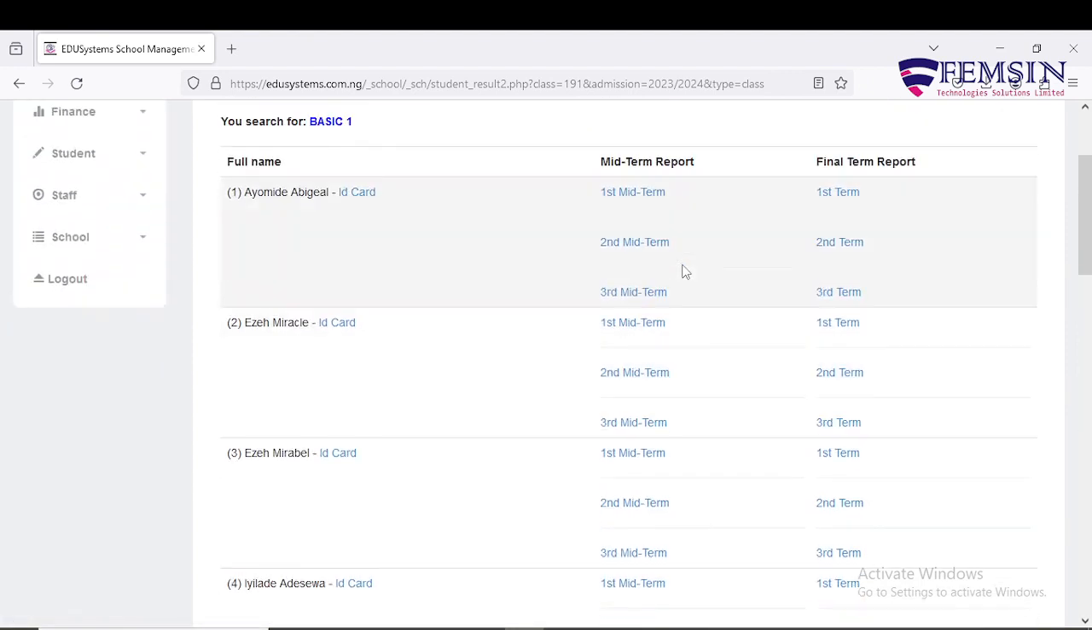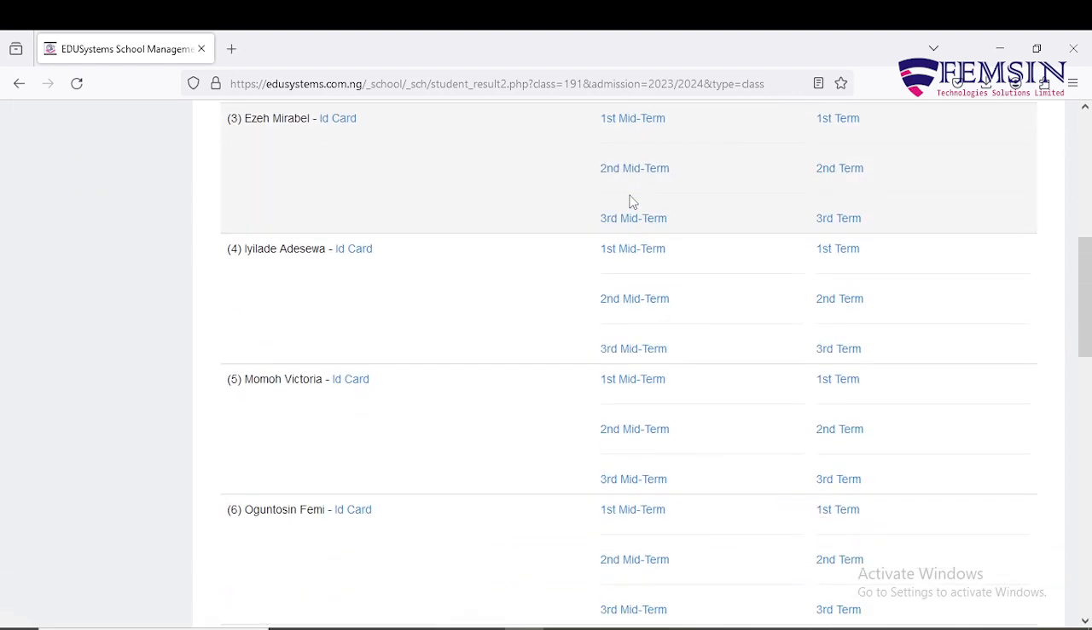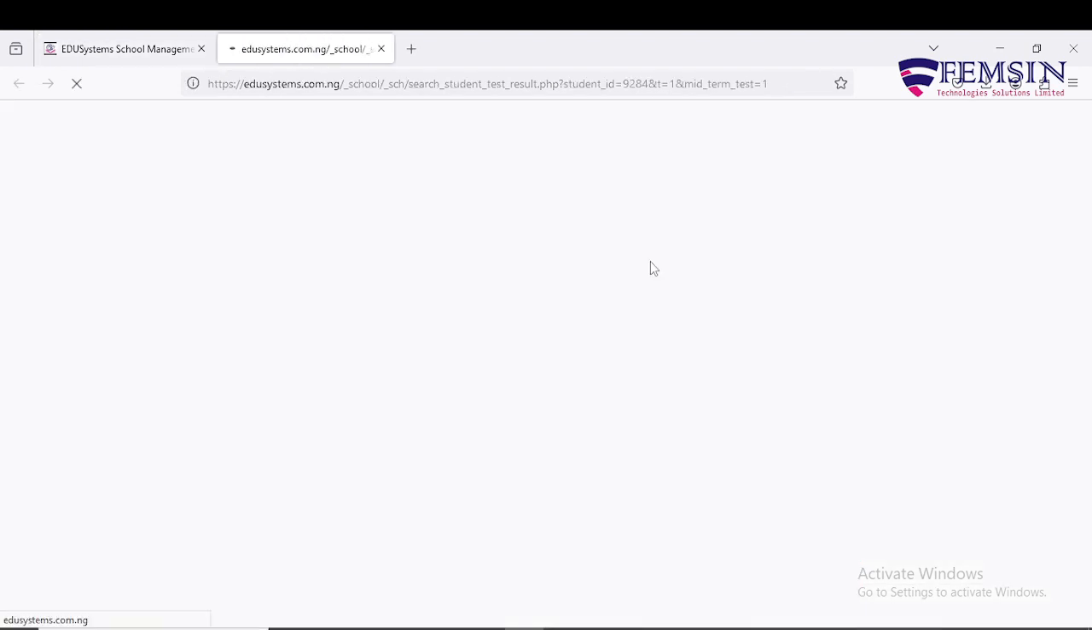Now this is their midterm report. This is the final term reports. In the midterm report, you have first midterm, second midterm, third midterm. In the final term report, you have first term, second term, third term. That is it. So at the midterm, they are expected to have their results. You can see, this is the first term.